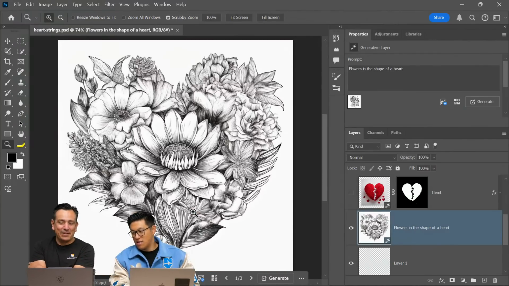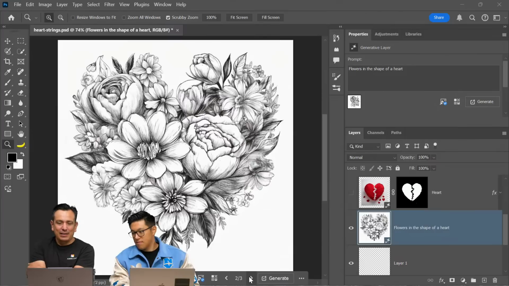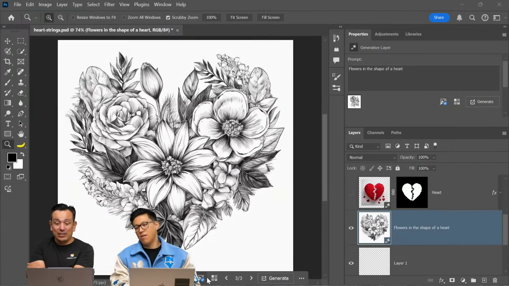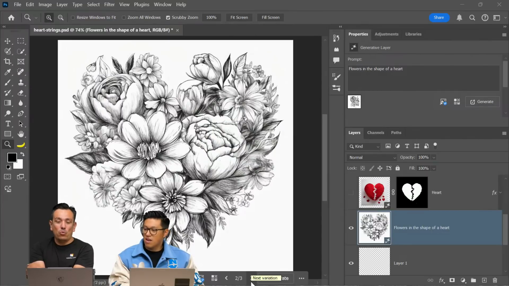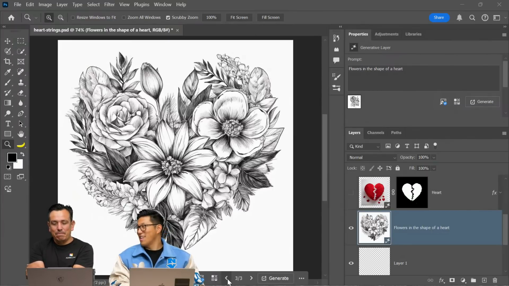Perfect. That's exactly what I had in mind. See that? So the flowers generate a heart. I'm going to click on... Ooh, that one's good too. They're all really good. Like wow. I'm actually surprised. First one's pretty good. They're all really good. It's our lucky day.